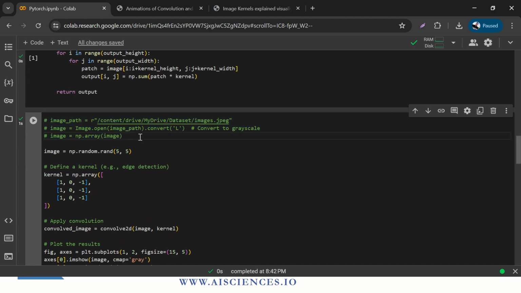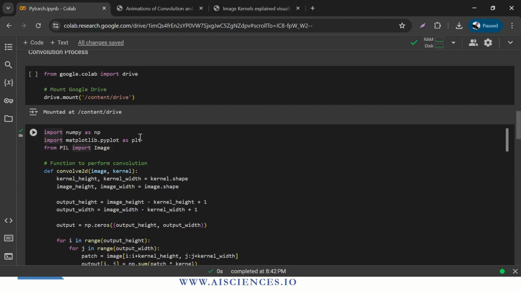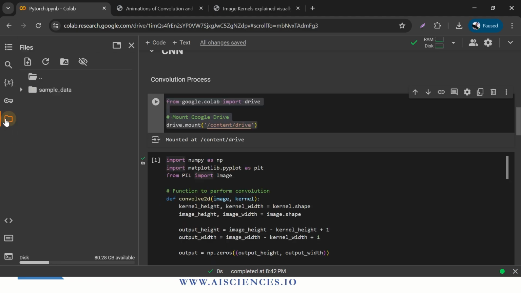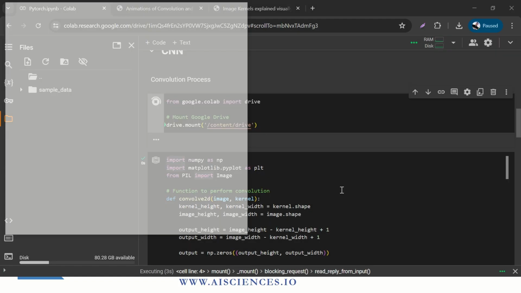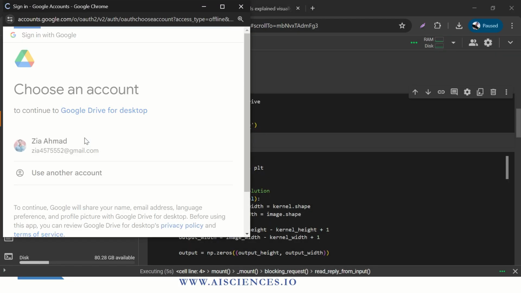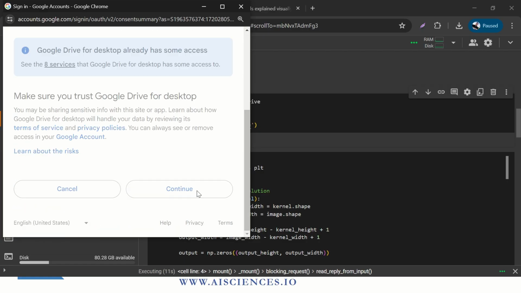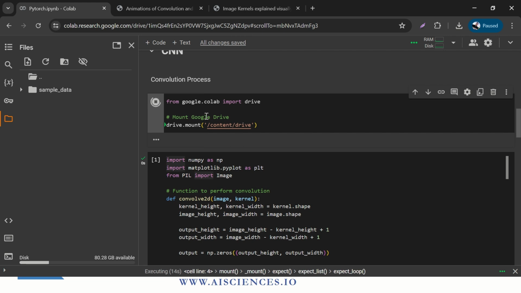So I'm going to read an image. In order to read an image in Google Colab, I'll have to attach my Google Drive with Google Colab. For that, I'll have to run this cell. If I click on this folder, you see my Google Drive is not attached with my Google Colab. So I'll run this cell and it will ask me for the permission to connect to Google Drive. So I'll give it my permission to connect to my personal Google Drive, continue, and I'll allow this, right? So here you will see it will reflect my drive in a second.